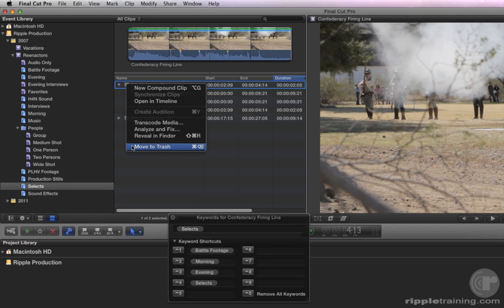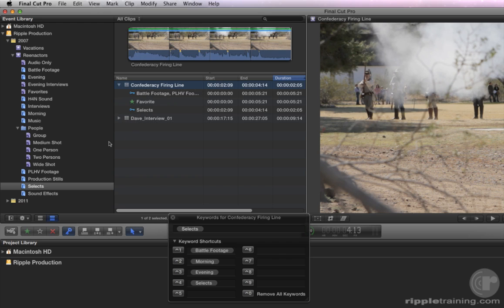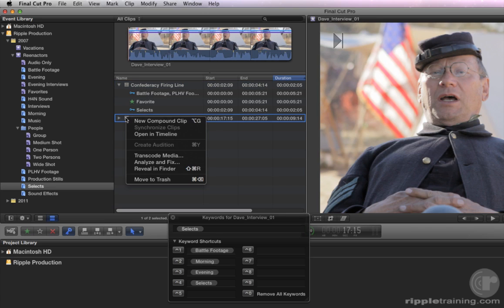Bear in mind that choosing this option is not destructive, at least not yet. The clip is removed from your event library and placed into the Finder trash, which means you still have one last opportunity to retrieve the clip if you need to. Once you empty the trash, however, the clip is gone for good and you'll need to re-import it.